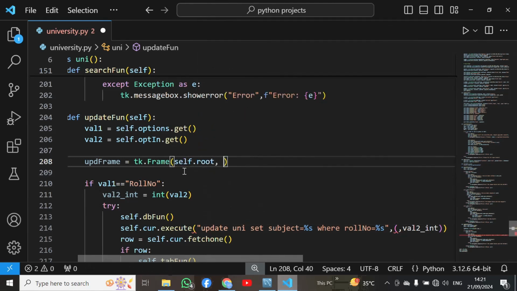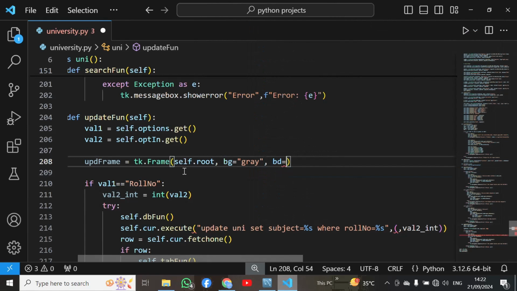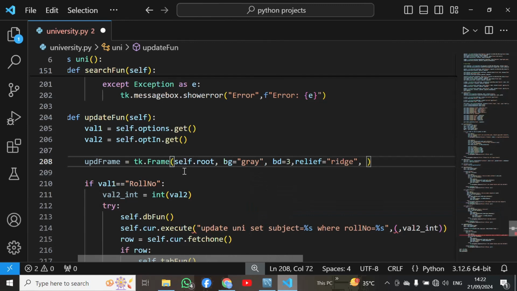And then we will set its background color by using bg property, and here I can use color function, and also I can use here a static value, like I can use gray. And then here I will use border by using bd property, and I will set 3, and then I have to set relief property with value raised.